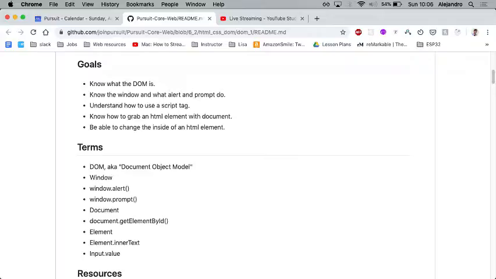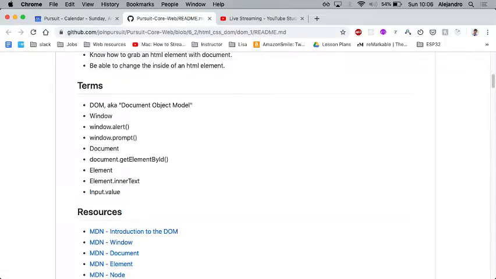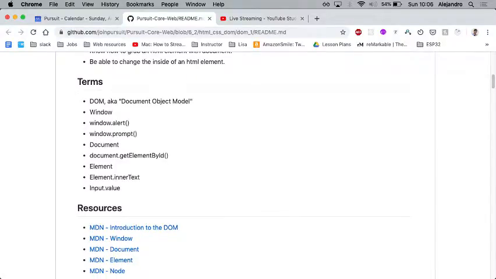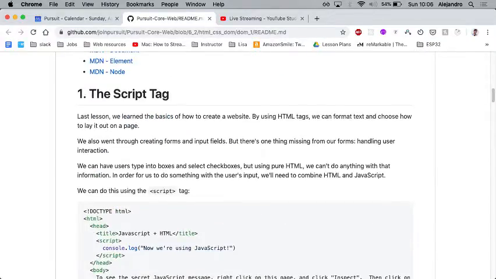Prompting and displaying output to the user is something that we could use if we were writing the Hangman game in the web, like in a web page. So yeah, these are some of the things that we're going to get to see: the DOM, what the window is, some methods in the window, and also something called the document. So let's just jump right into it.